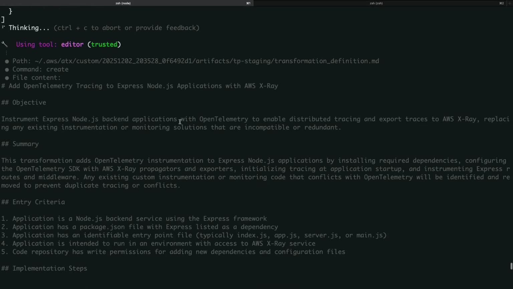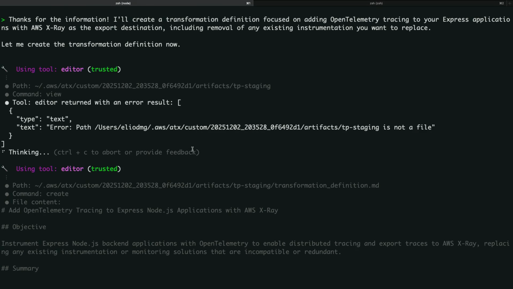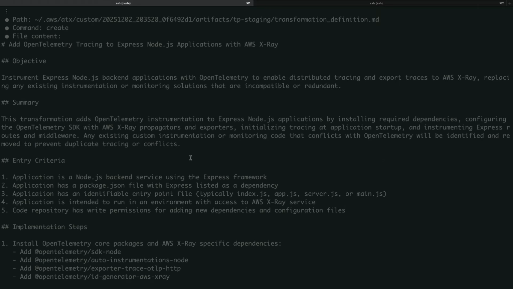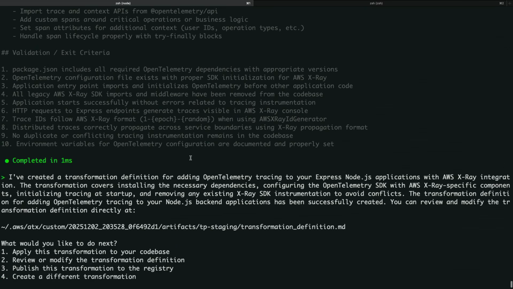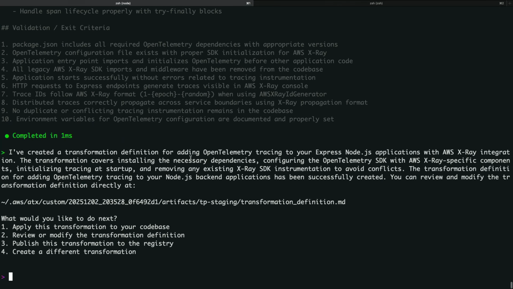The idea is that this is a TD file. You usually run this inside of an IDE, so you can say, okay, this is my transformation definition. You can open it and edit the MD directly and say, hey, I edited it. Or you can ask it to change something. There are implementation steps, and one of the things that is really important is the validations and exit criteria. It says, okay, package.json has all of these things. Some of those may require you to customize exactly what you want to test. You may have some integration tests. You may have to provide your own way to actually test X-Ray integration, for instance.